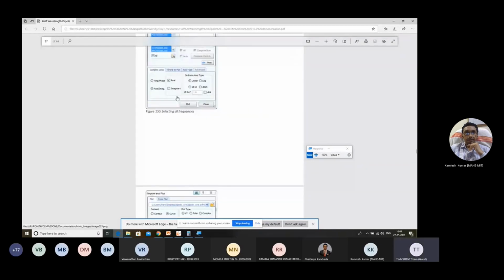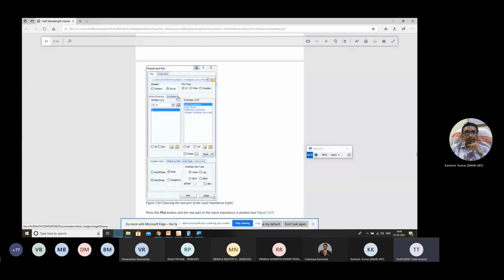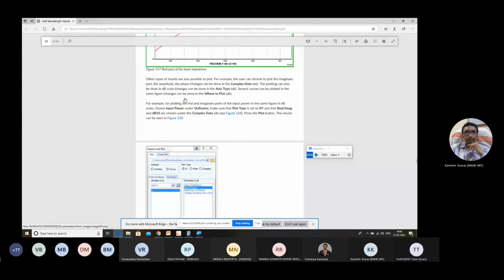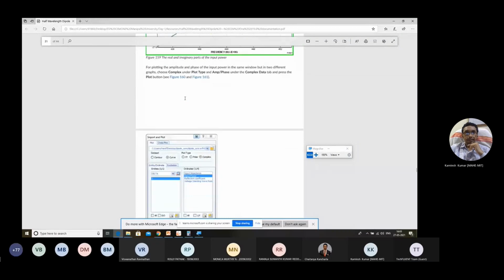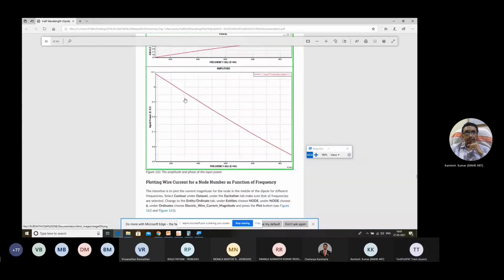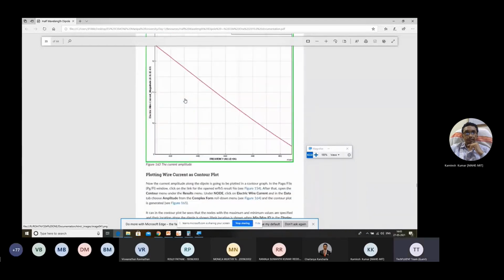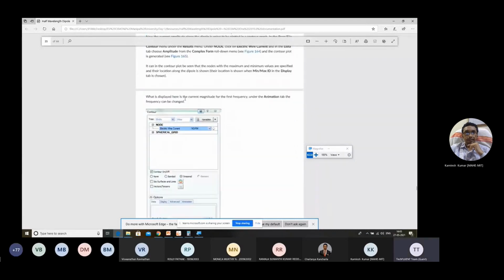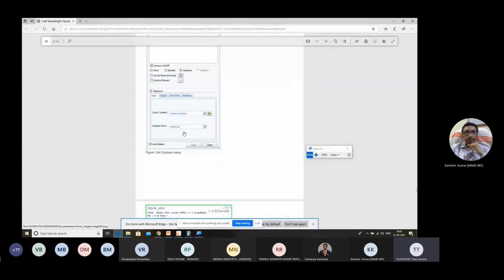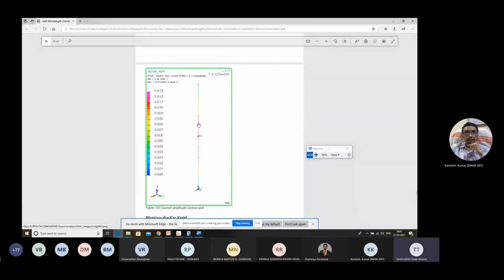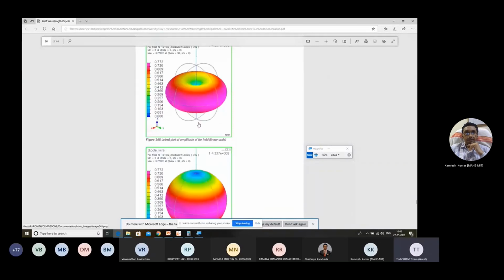So input impedance and reflection coefficient, all the other stuff, which we can plot. Similarly, wire currents also, if you want to plot them, you can do that. Electrical wire current, we have gone through electrical wire current. We've got this. Similarly, the gain that we have specified here. So these are the lobe directions that have already been specified. We can also specify in that particular fashion.